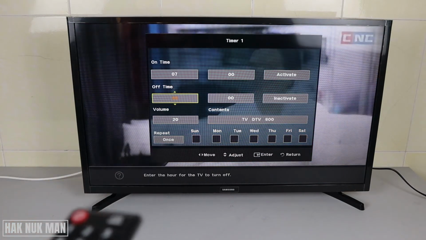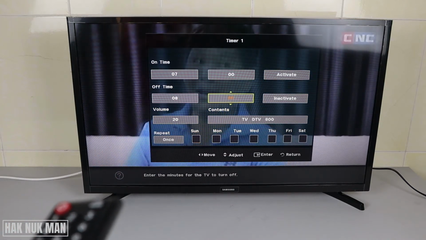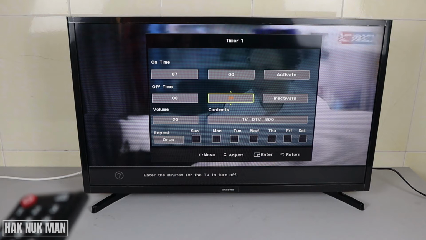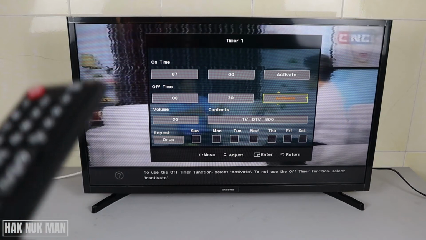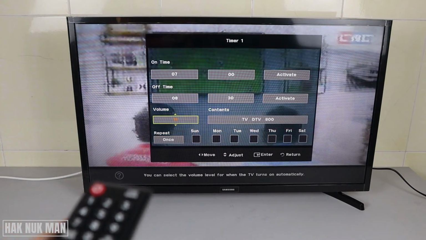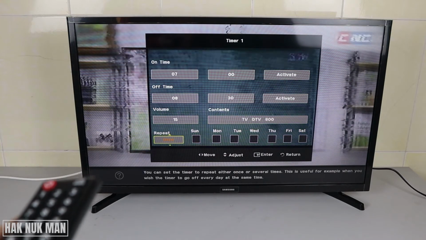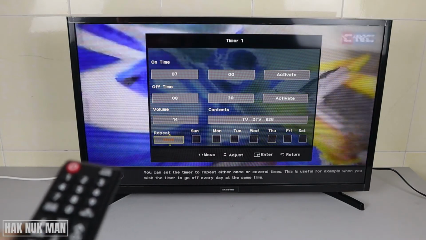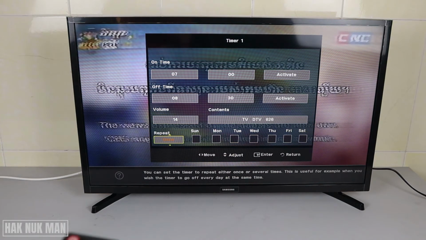Now for the off timer, I want to set it to turn off at 8:30 a.m., and then you need to activate it and press the right button. For the volume, I only need 15. Then below that is the repeat. You can repeat once only. That means this function just repeats one time when it reaches the time we set.